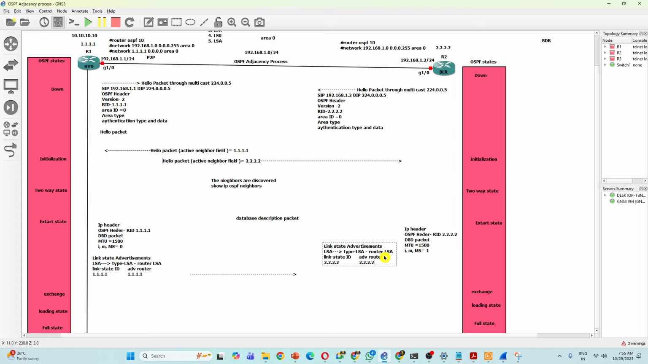Sir, the advertising router will be the same all the time, right? Yes. Even if you're carrying a 10.10 route, a 100.100 route, whatever the routes are, the routes will change and be added here, but the advertising router will be the same, the name of the router.